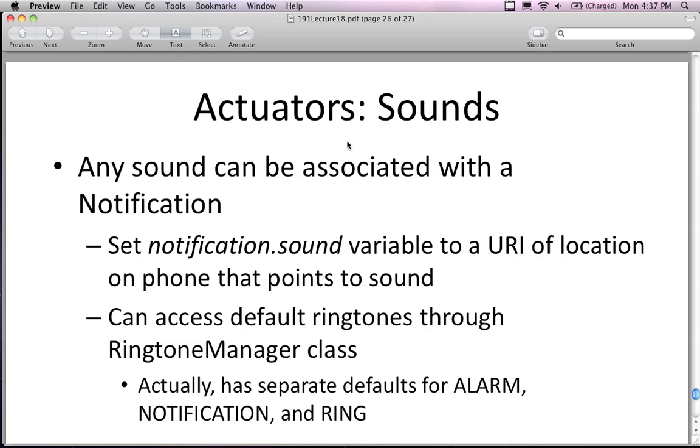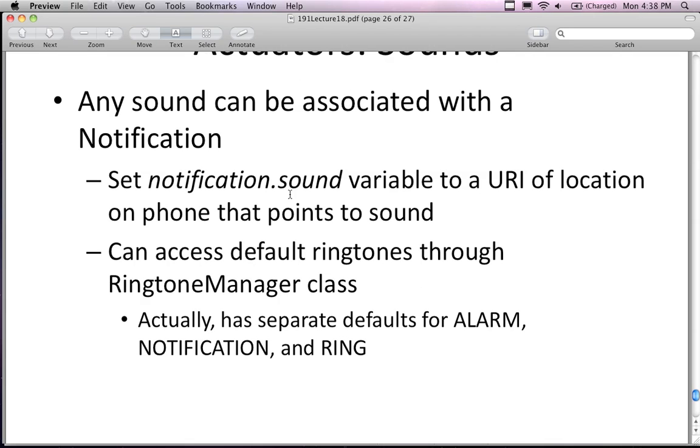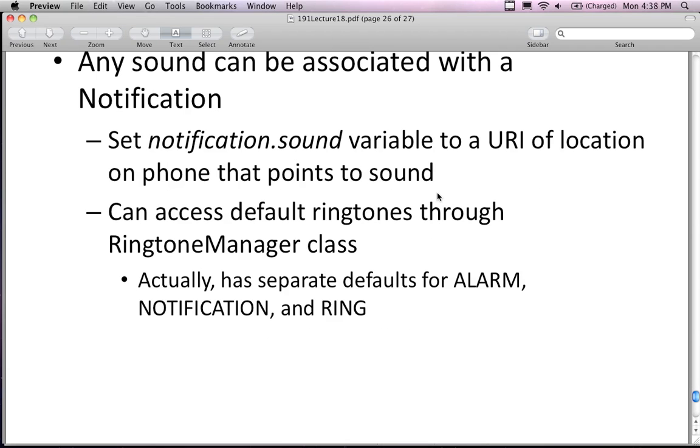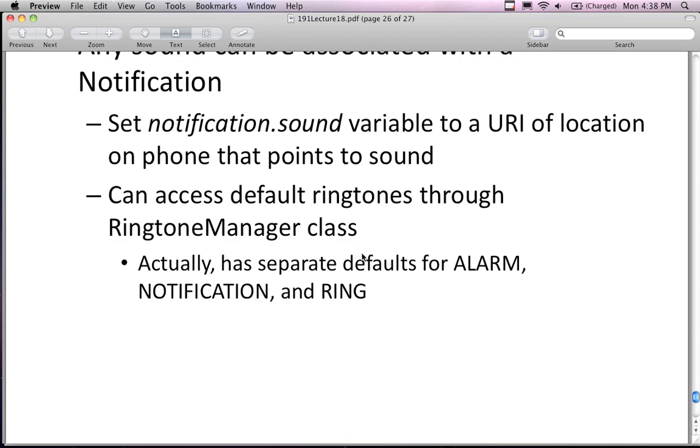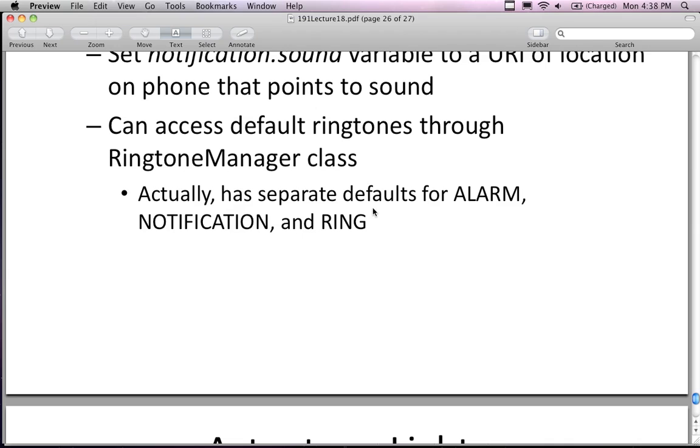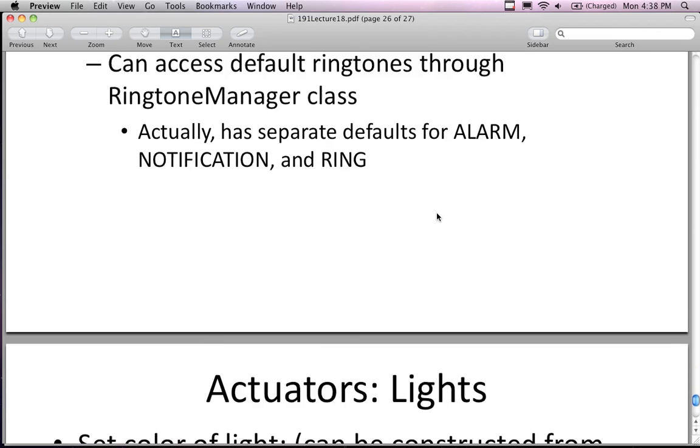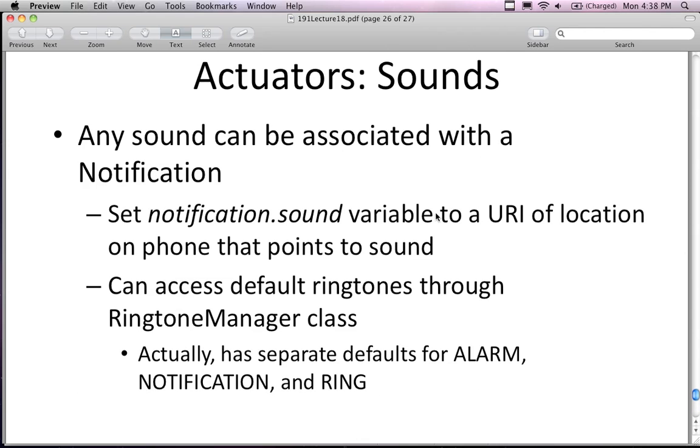Sounds are done in a very similar fashion. Any sound can be associated with a notification. So set a notification.sound variable to the URI of the location on the phone that points to the sound. So whether it be on the SD card, whether it be on the internet, it depends on where you're going to pull the sound from. You can access the default ringtones through the RingtoneManager class. So you can play your ringtone as an example. It actually has separate defaults for alarm, notification, and ring. So it's just using a dot sound to call the method for the sound.